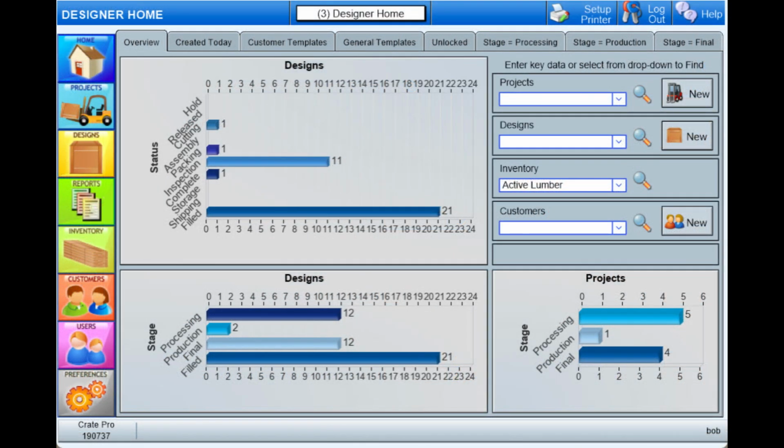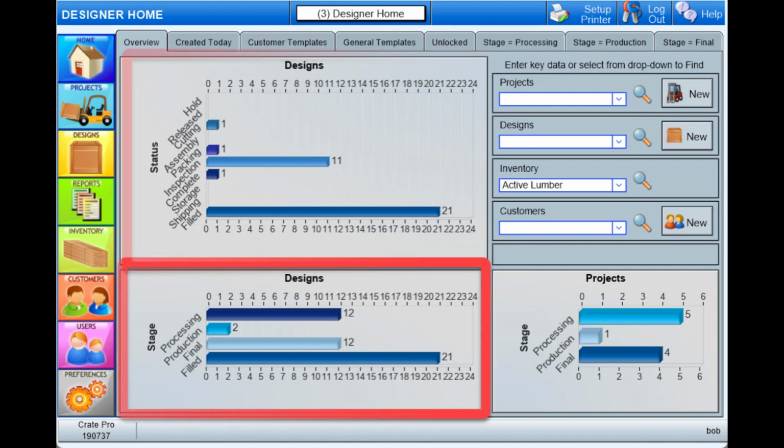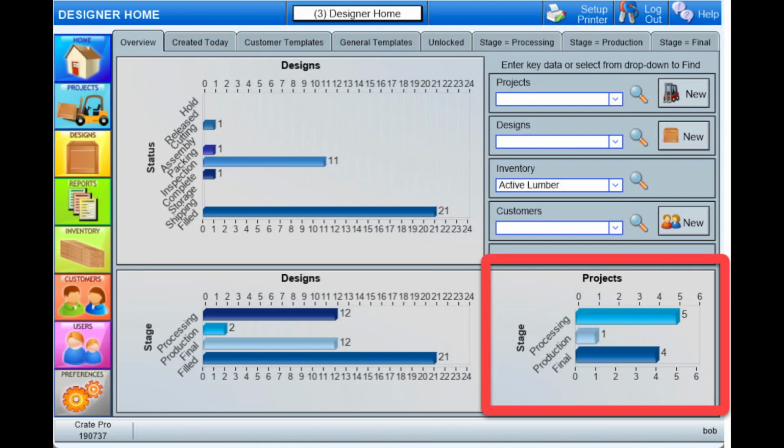So how does using the home screens help you save time and become more efficient? Each section of the home screen provides an overview of all the designs and projects that are active, meaning not closed, invoiced, or paid. The bookkeeper home screens allow them to manage and audit that information.